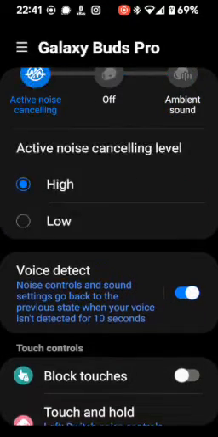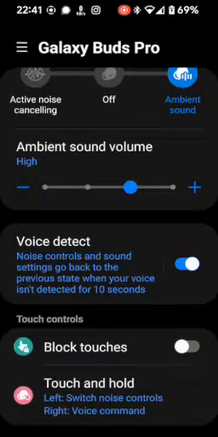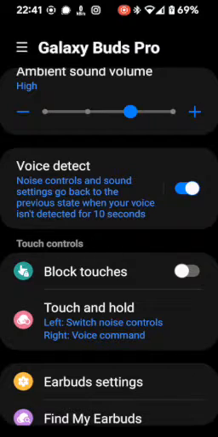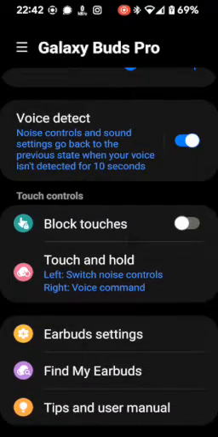Okay, so we've got block touches. Block touches is to stop the touching of the sides of the earbuds doing anything. Then the touch and hold setting. So simple tap will start and stop, but more than that, the basics you're going to need if you're an athlete is to be able to keep your phone in your pocket and to be able to control at least start, stop, volume up and down from your earbuds directly. So let's see if we can do that.